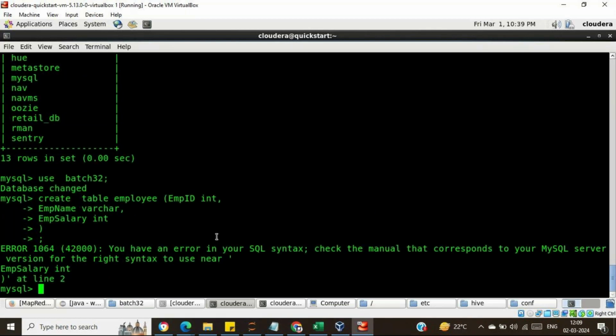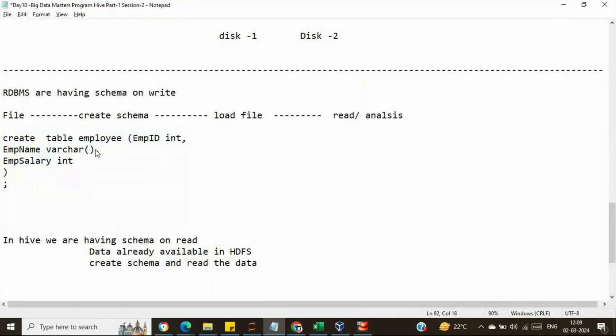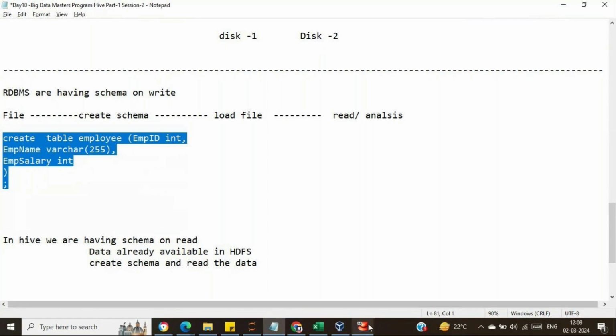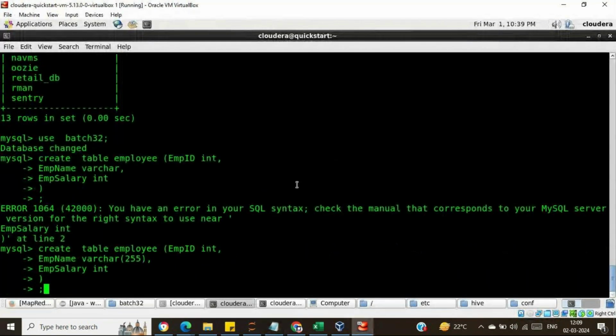What is the issue? Okay, variable character. So over here I can mention it in this way: create table employee, employee ID integer, employee name variable character.